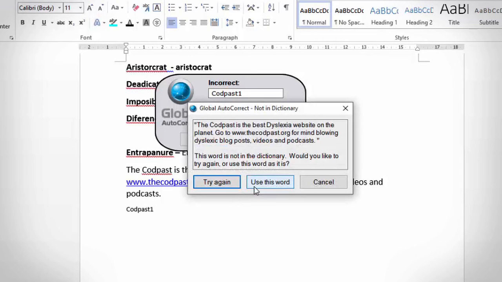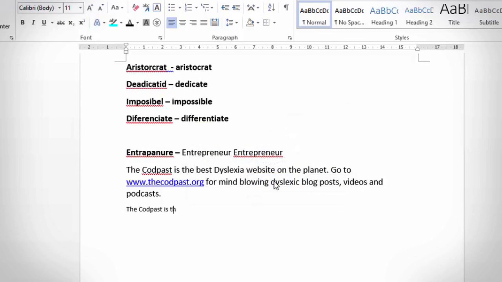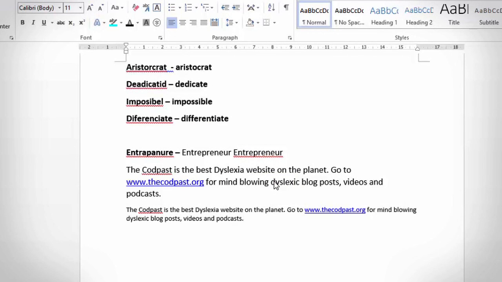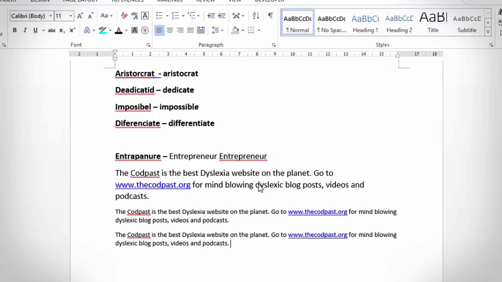and then it will tell me this isn't a real word. I can click use this word, and you can see, as if by magic, that is typed out for me. So every time I type the word Codpast 1, that will be typed out. So that is a pretty cool use of this software. Like I said, it's not an official use, but that would save me loads of time.